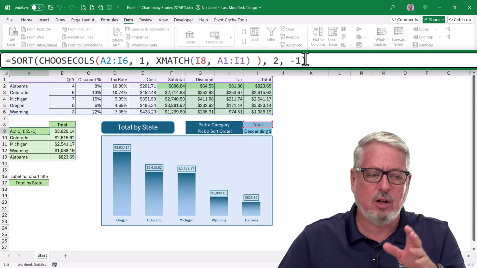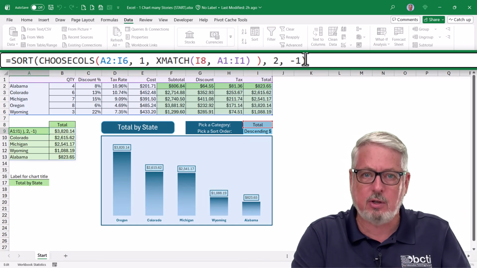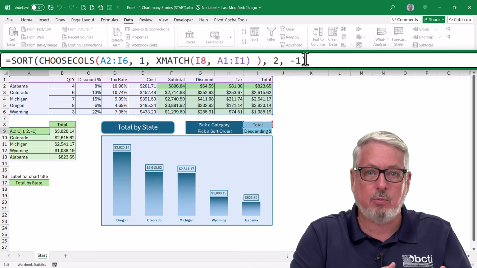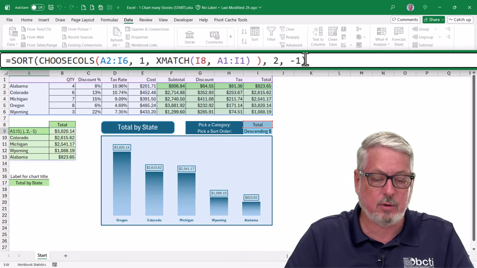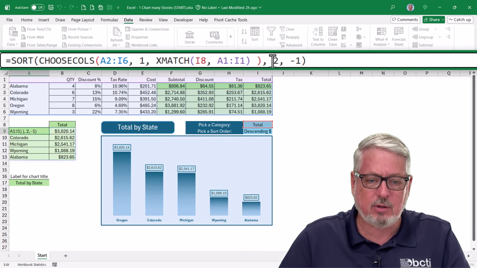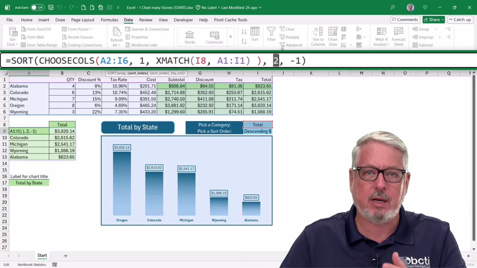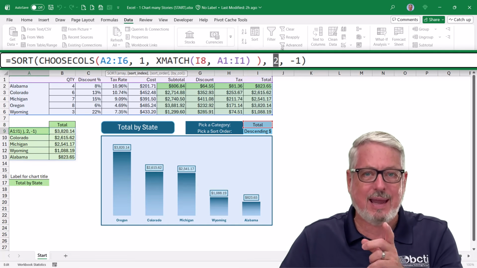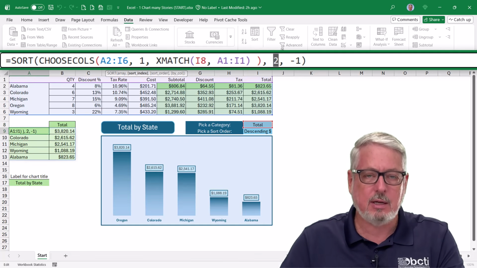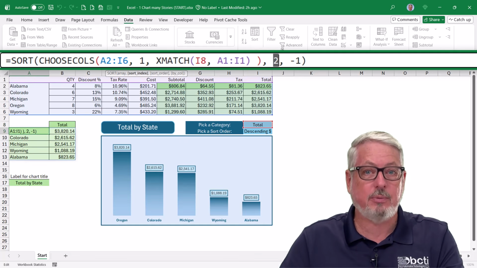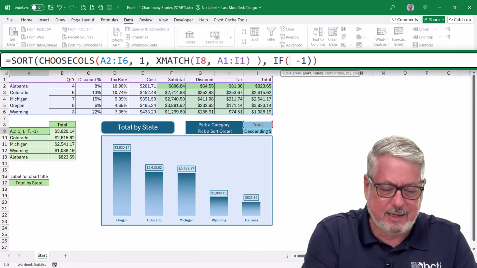We've got to tell it, are we sorting by the state names or are we sorting by the values on the right? And then whichever of those we pick, are we going to sort in ascending order or descending order? So let's first tackle the column selection. Obviously, if the user picks alphabetical, we want state. But if they pick any of the other choices, either ascending by money or descending by money, we want to sort by the values column, the second column. So we're going to replace that hard-coded number 2 with an if statement.